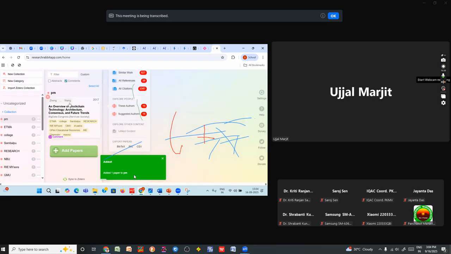Now you see the collection name is PM, but you now have only one paper in your collection. And this collection means this is the main paper of your literature review, or your thesis or dissertation. So using this paper, it will give you similar ones. 627 similar papers you will get once you give one paper, right?